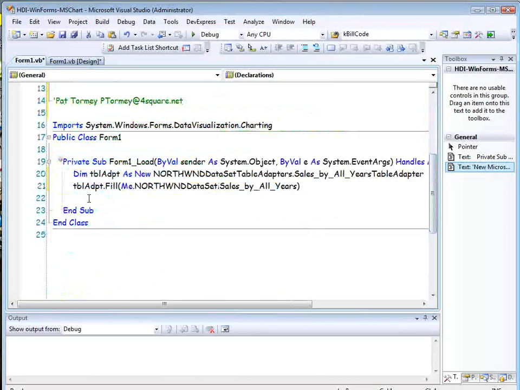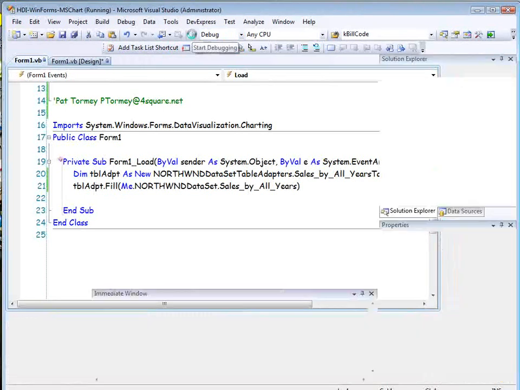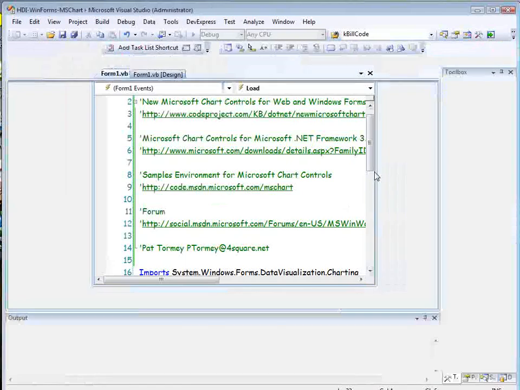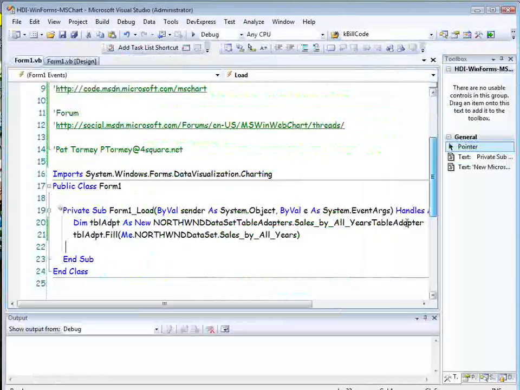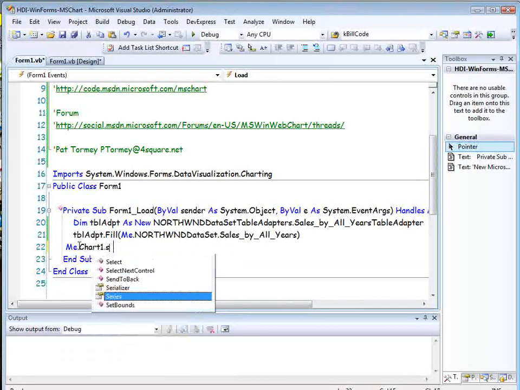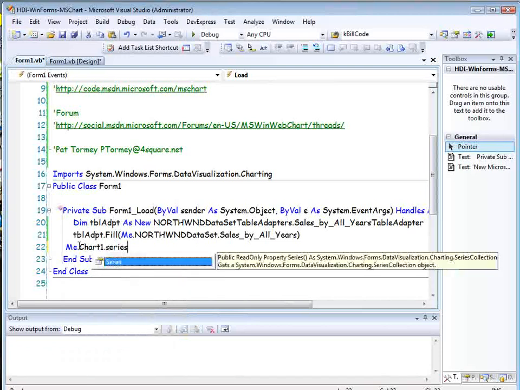Alright, back to work. Now you'd think when you did that right away it would recognize the table adapter and just jump right in, but it doesn't. The reason is I filled the table adapter, but I haven't actually told the chart to do anything yet, so it didn't do anything. Now the default in that chart is to have Series 1. I don't choose to use Series 1. So what I'm going to do is just tell it to clear whatever it has now. And tell it series.clear.